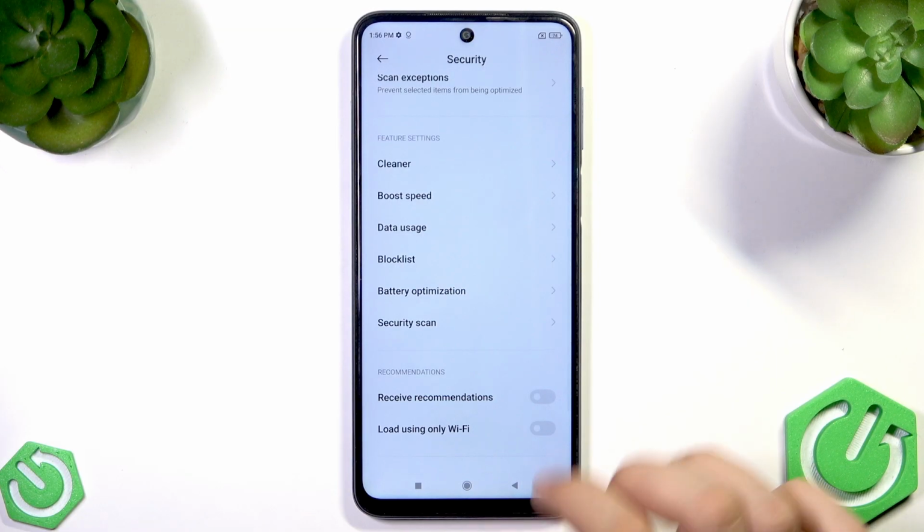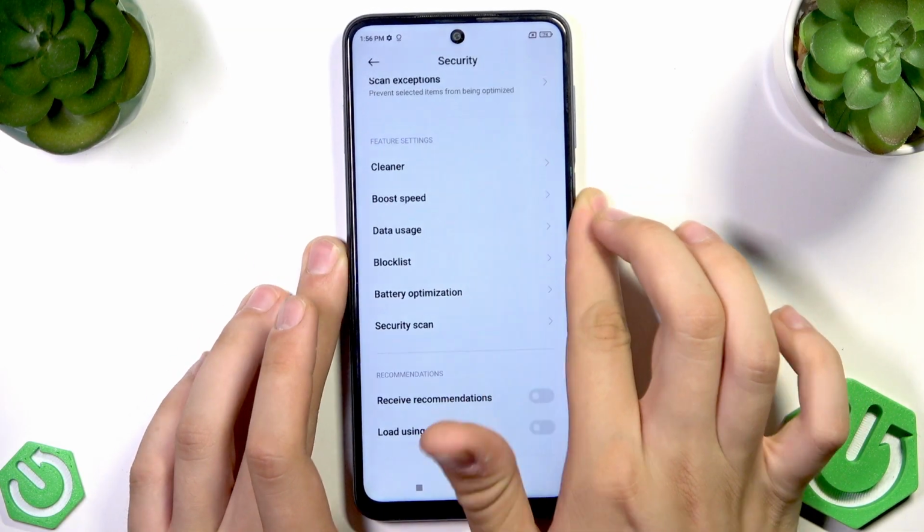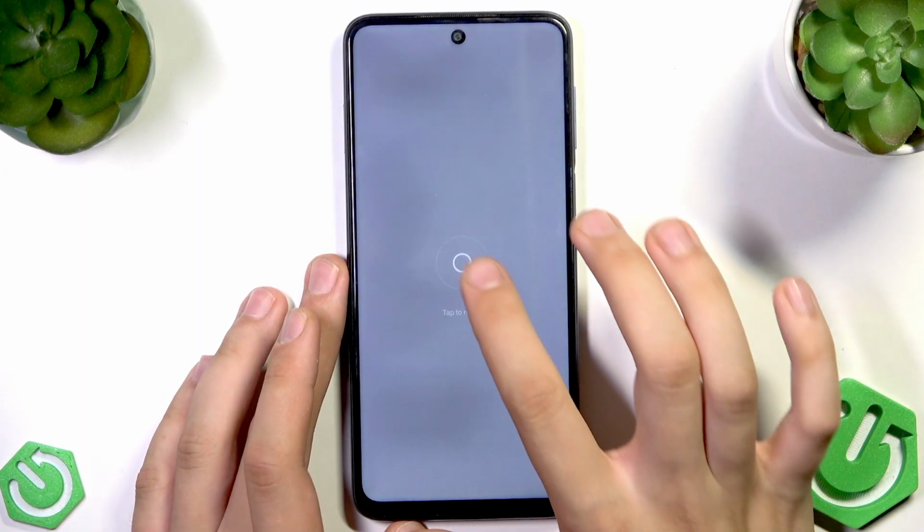and that's it. Now we have to restart our phone. We have to hold the power button and tap reboot. And that's it for this video.